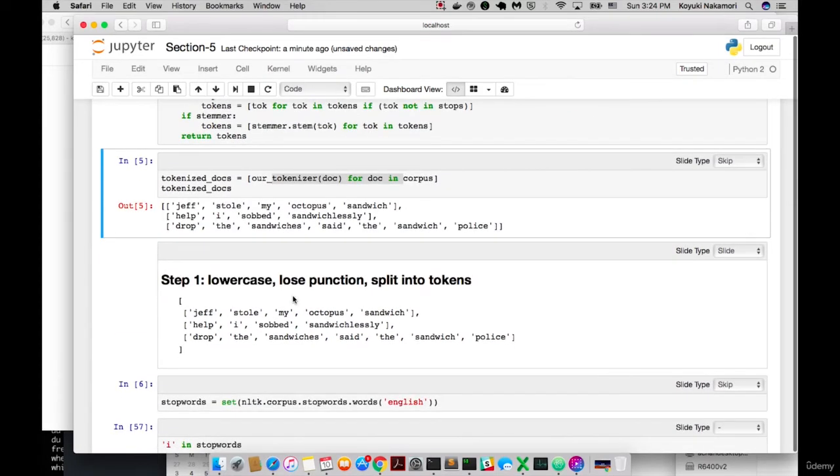Okay, let's do something. There are a few standardized steps that you need to take when it comes to NLP. First thing, you want to convert everything to lowercase, because uppercase and lowercase, you have to standardize it. You can convert it to either all uppercase or lowercase. In this case, we're going to do lowercase, and then we're going to lose punctuations, like dot, comma, all these things, and split into tokens.